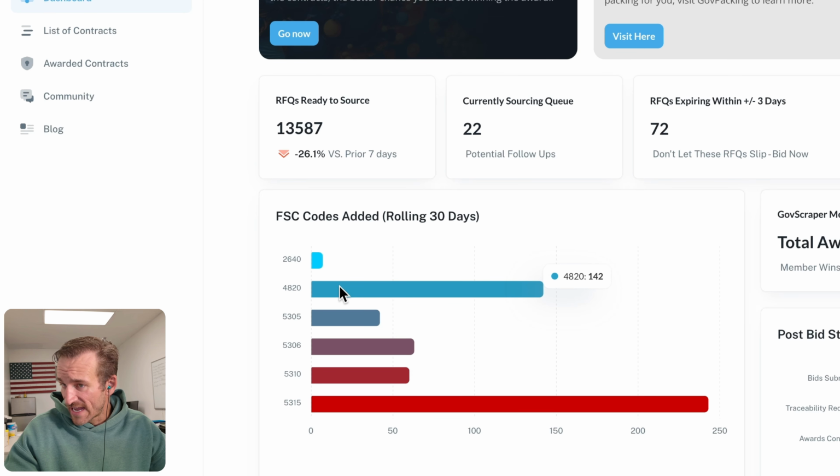When I look at this, if I'm wanting to emphasize what I should be spending most of my time on, obviously I'd want to be spending more of my time on 4820, and I need to have a real hard look at 2640. Is it giving me enough opportunities where I can truly build relationships within those FSCs? If not, I want to extract that and put in another FSC.